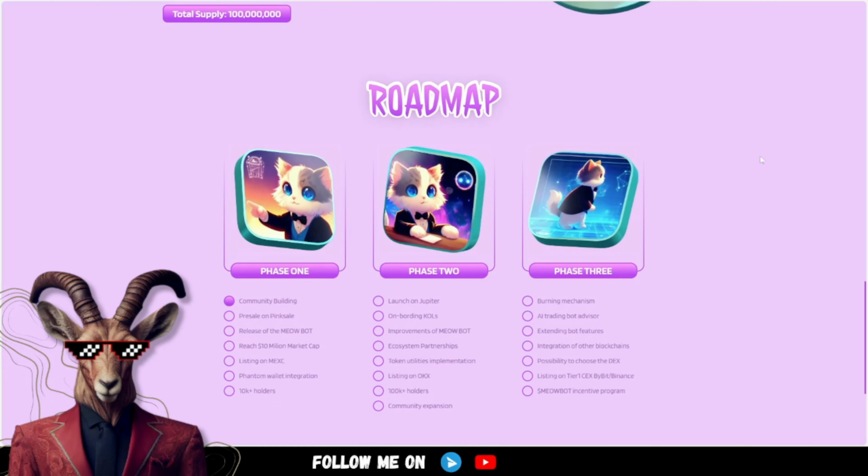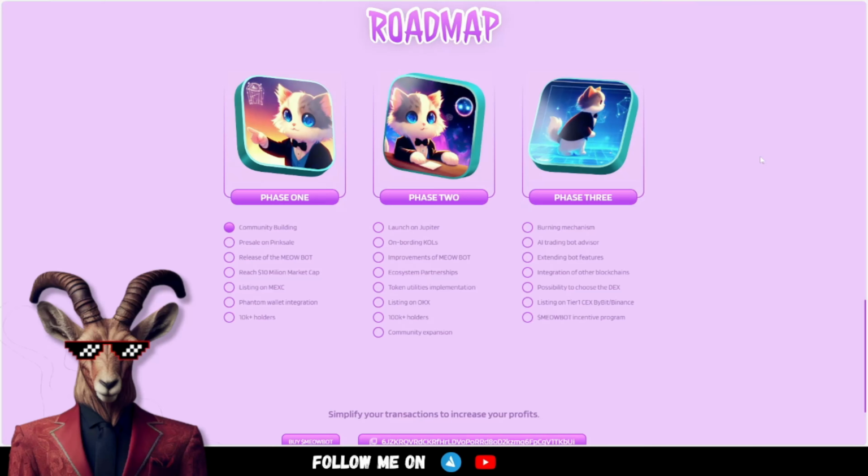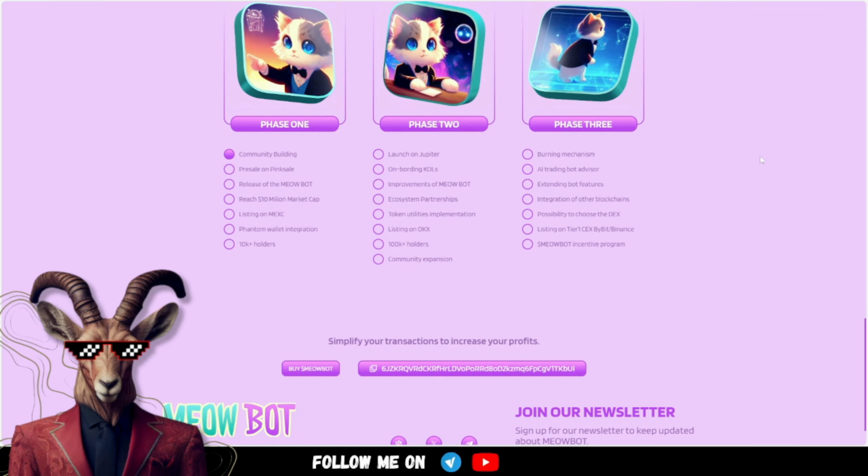We got a roadmap right here. We got a lot of different things, such as the pre-sale on Pink Sale. We got the release of MeowBot listing on MEXC. We got listing on OKX, listing on Binance and Bybit. We even got a lot of bot features. We got massive partnerships, more centralized exchanges, and more people coming along with a burning mechanism.